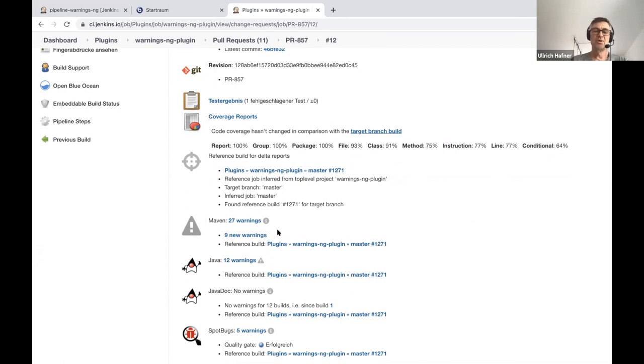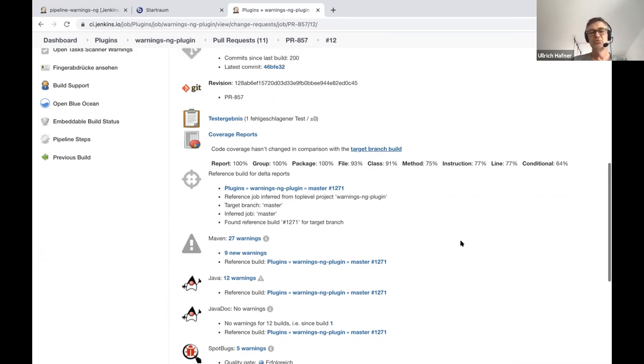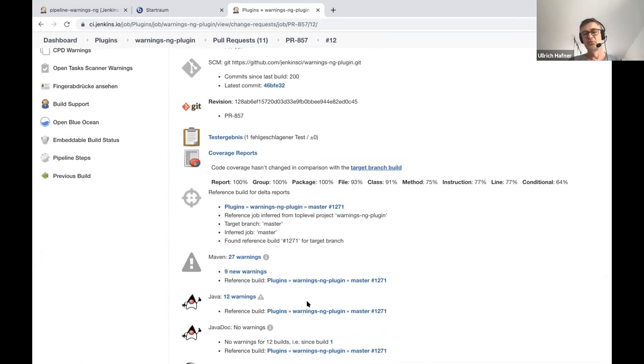So what we are trying with the student is to replace this build view with a new pull request view, a delta view, where each plugin can provide some kind of delta information, which is just relevant in a pull request.